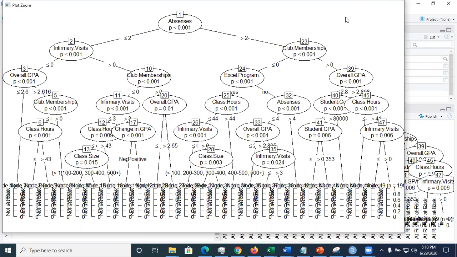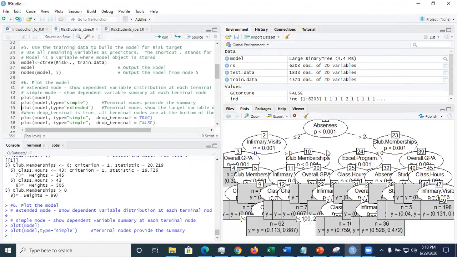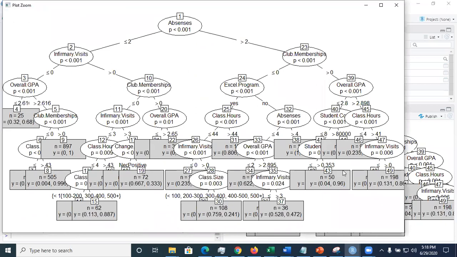So what we will do now is this. You have several options. You can do plot simple. With that, you can read a little bit more because for each node, it's showing you how many instances, and it's also showing you the probabilities of each class. So it's going to show the percentage, so to speak. If you end up on that node, what's the chance that you're going to be at risk, and what's the chance that you're going to be not at risk? And what is the dominant class?